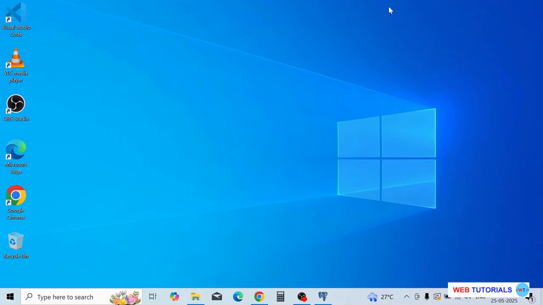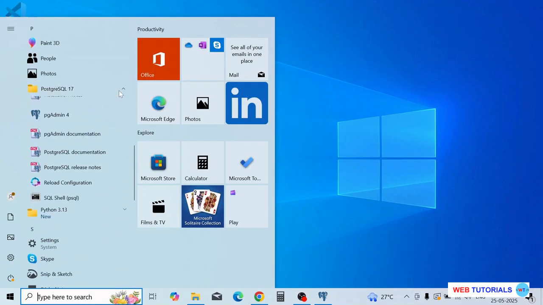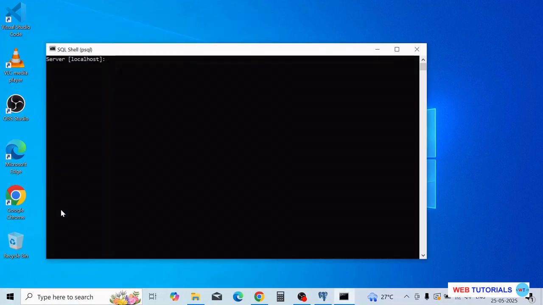Let us explore one more tool we have installed. Go to Start, PostgreSQL 17, Expand. Click on psql shell. psql shell is a command line interface to interact with PostgreSQL databases. Server is localhost. Press Enter. Database is Postgres, which is the default database that PostgreSQL comes with. Press Enter.